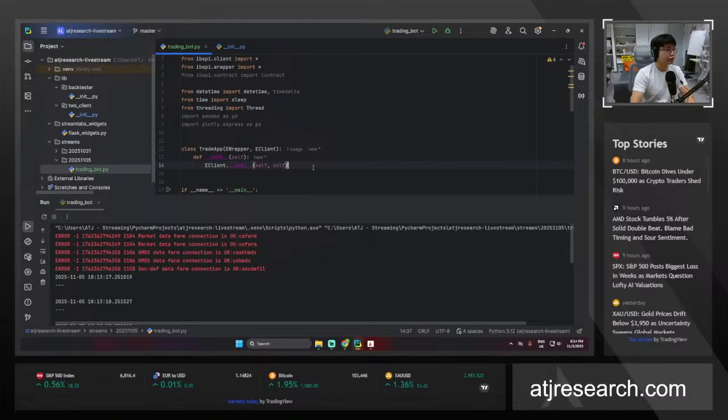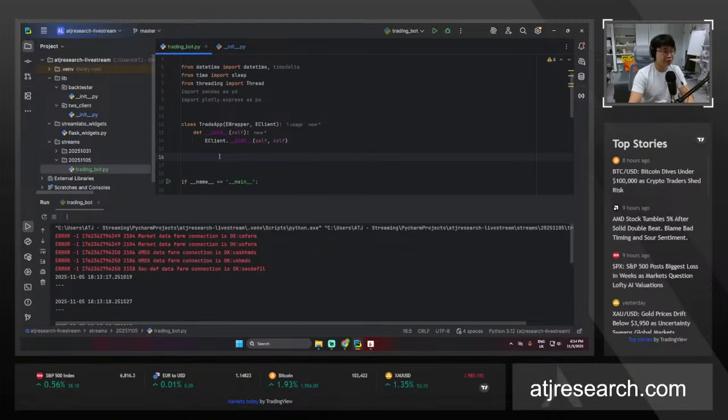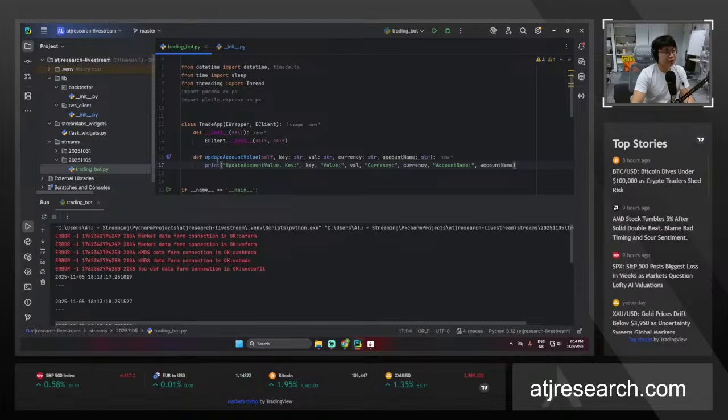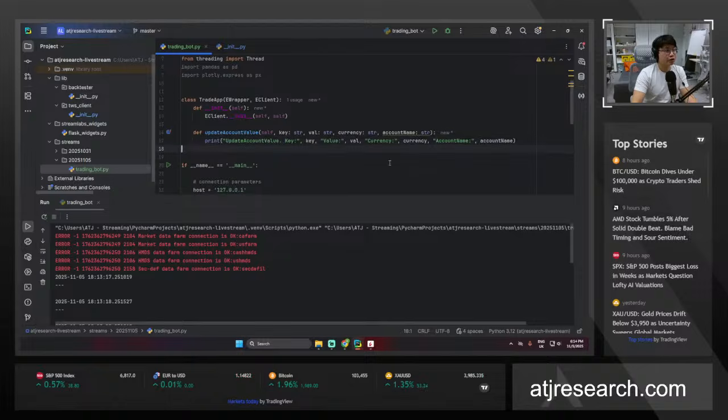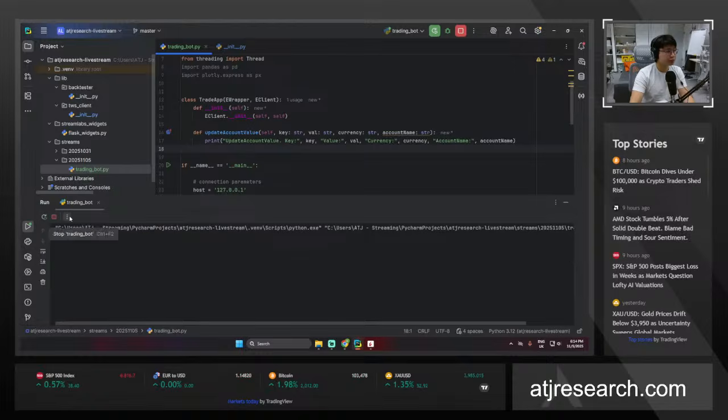And to implement that, we just have to add another method inside our TradeUp class. So here we see that now I have defined update account value. And now the callback of this is, whenever we receive new updates on the account value, we'll print the incoming data, and then we can process it however we want to.